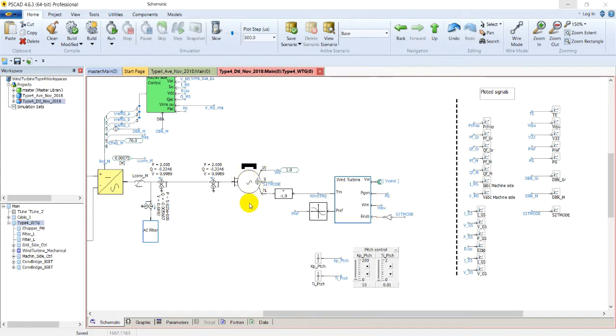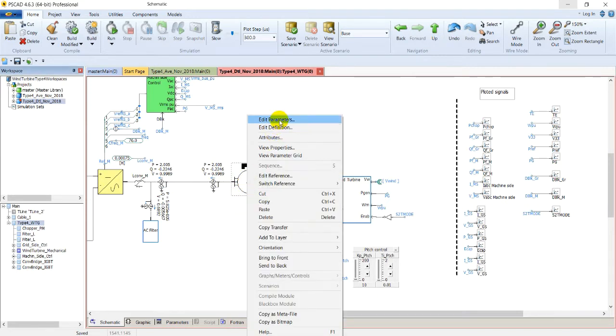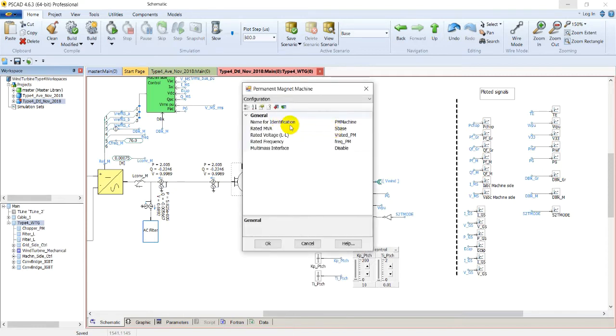now we will explore this permanent magnet machine. The wind torque and reference power generated by this wind turbine are inputs to this permanent magnet machine. If you click on it and check its parameters, you see the name of identification, rated MVA, rated voltage, rated frequency, and multi-mass interface, which are disabled. These are its parameters. And if you see its machine data, its winding parameters are mentioned here: winding resistance, leakage reactances, and the properties of its damper windings, magnetic strength, angular momentum of inertia, and machine damping. Everything is mentioned here for this permanent magnet machine.